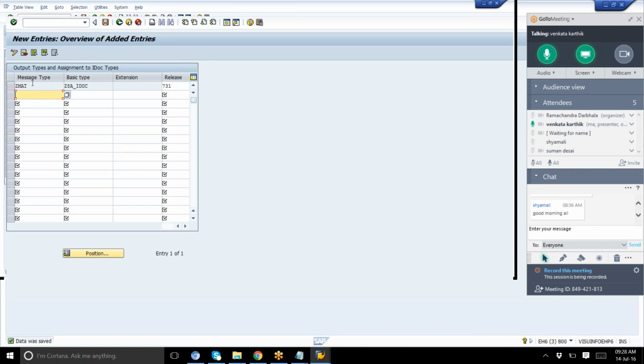Yeah. So this is how we can create an Idoc, or we can create a custom Idoc, and now we can assign application link enabling process, everything. In tomorrow's class, we'll take BAPI. I'll explain about BAPI with standard classes.